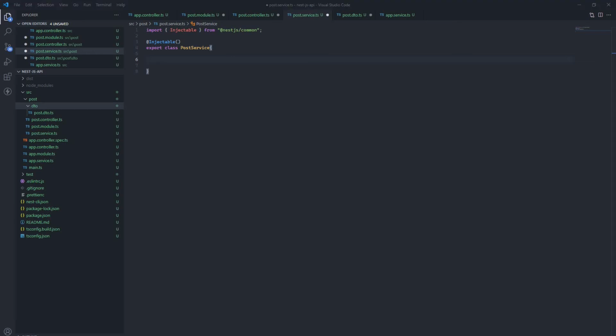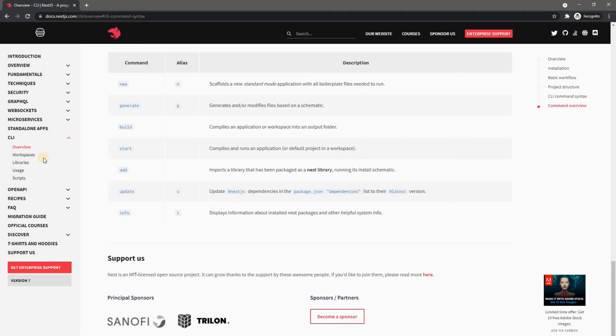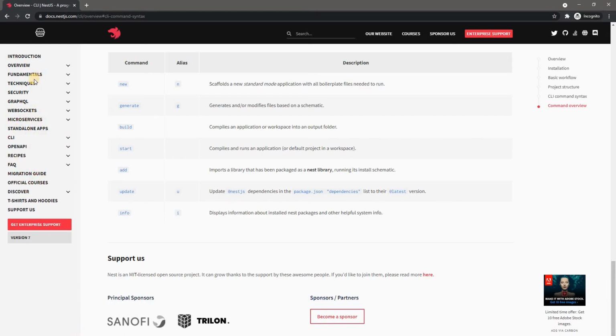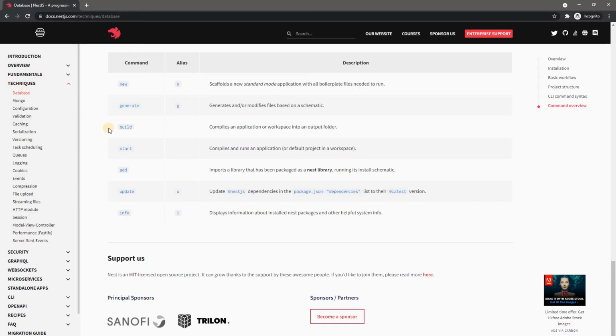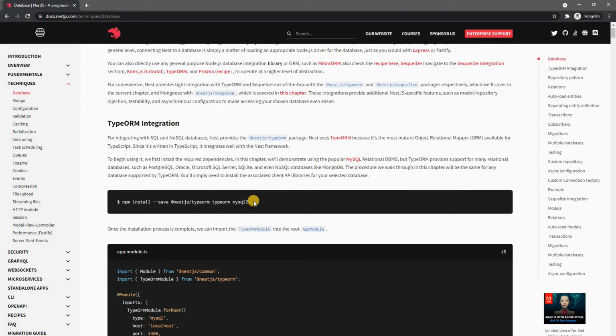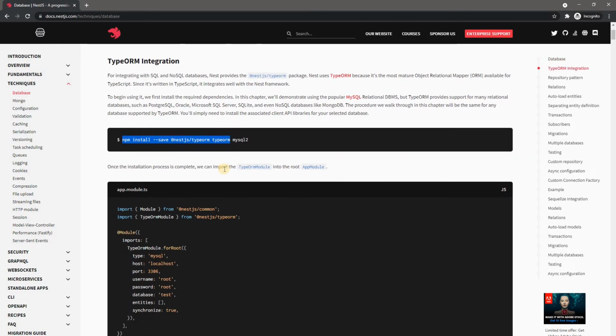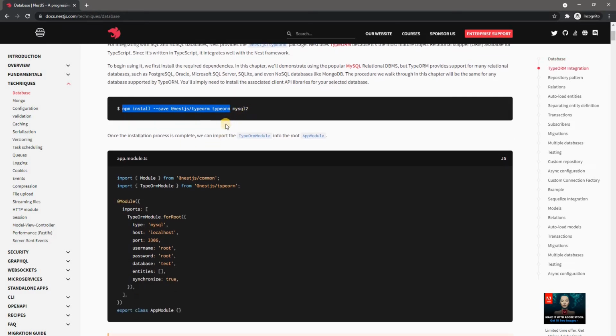So I will be using TypeORM. So let's install TypeORM. To use TypeORM, we can simply go to documentation and go to the techniques and database. So we need to install these two, TypeORM and NestJS TypeORM, and then I will be using SQLite. So I will change according to that.